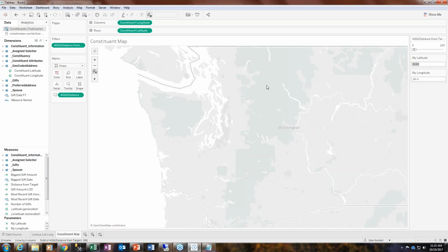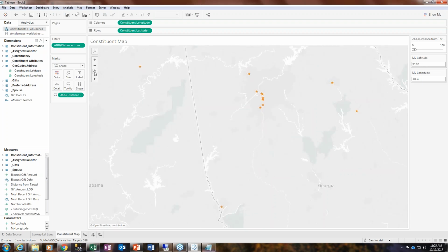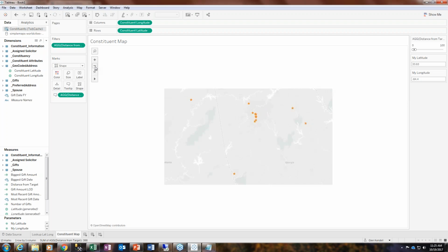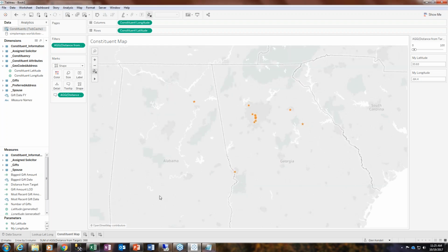And I needed to remove that zoom that I had previously because it was already zoomed in on the Seattle, Washington area. So now we can see, okay, here's Georgia. Here's the constituents that it's showing within 100 miles of Atlanta. Okay, so now we've got some basic map stuff going. We're filtering on map and radial distance.